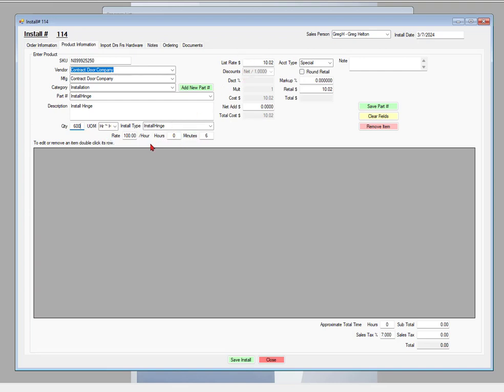So you can see what it did is it estimated, this says 6 minutes at a rate of $100 an hour comes to $10.02. And that's the labor rate that would be charged. Again, these are always in at net discounts. Typically you're going to leave this as net, so just leave that as it is. So that gives you a cost of $10.02.